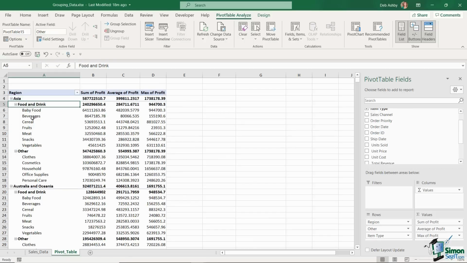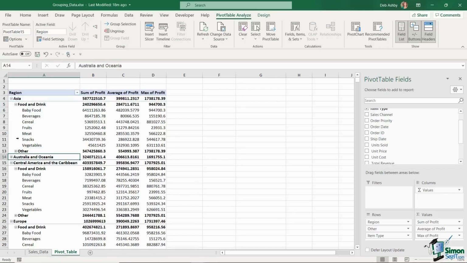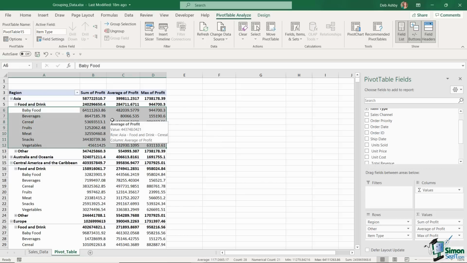If I'm just interested in the profit for Asia related to food and drink, I can basically collapse up everything else and just zone in on these figures just here. So that is how you can also create your own custom groups.